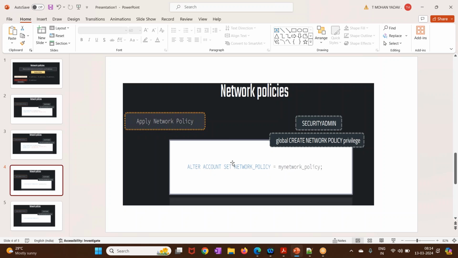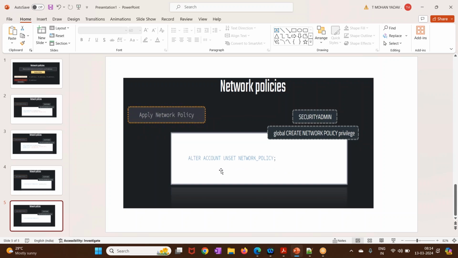This way we create the network policy, define the allow list, identify all the IP addresses, and set the network policy. If you want to unset the network policy, you simply alter the account level by using unset network policy. This is one way network policies are defined. Network policies are defined to identify the blocked IP. Based on the IP address, either we allow them to log in to Snowflake, or else we reject it. This is one type of security that Snowflake provides.